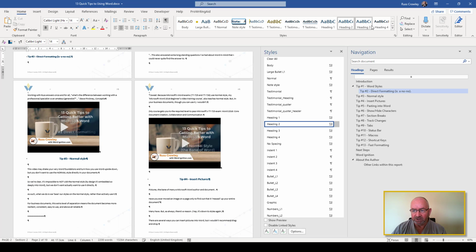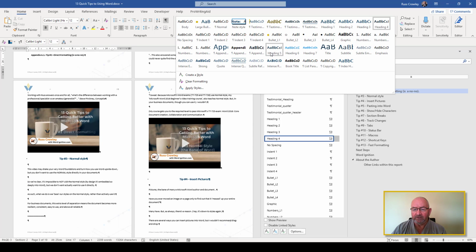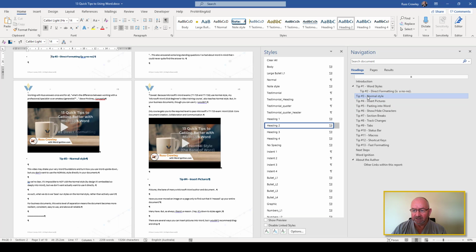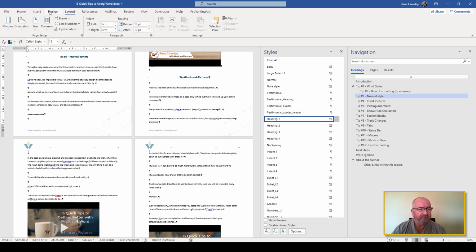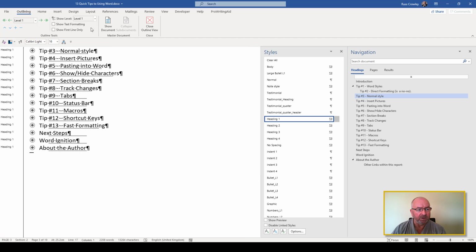So if I make that a 2, a 3, and a 4, when I make that a 4, normally the heading 5 will appear. There it is down there, heading 5, then heading 6, then heading 7. Let me take that back. If I go into View, Outline, and then View all levels 1.